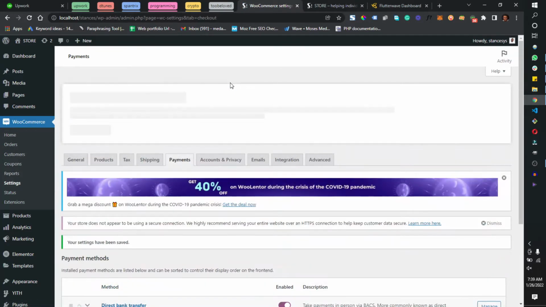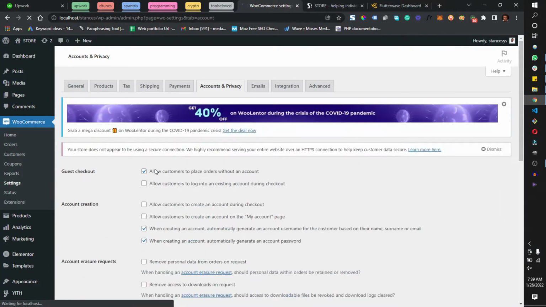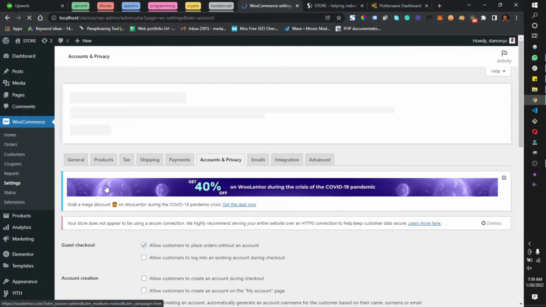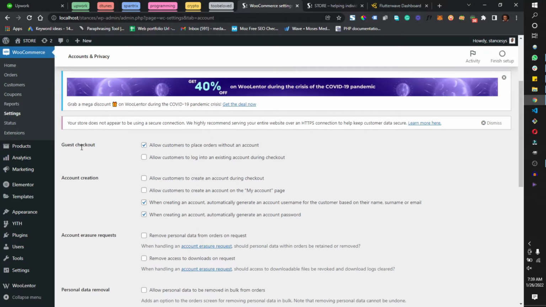So if I come to account and privacy, this is where you set everything as regards checkout. So guest checkout, that is, if you want to make it mandatory or non-mandatory for people to check out on your website without having to create an account, you can do it right here. Allow customers to place orders without an account. I want all my customers to place orders with an account.